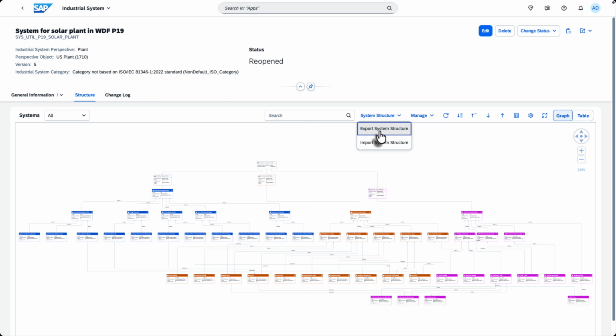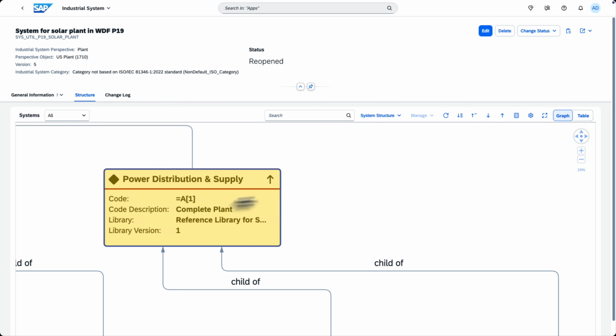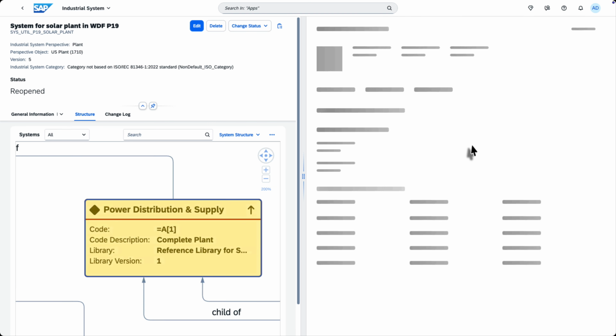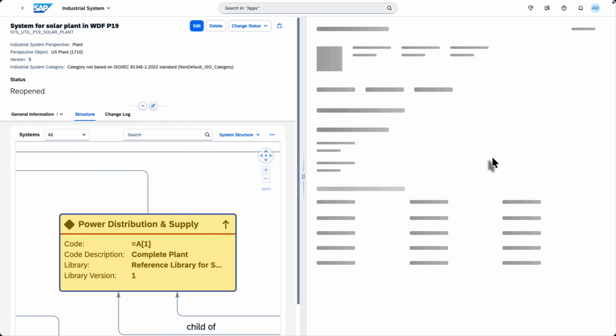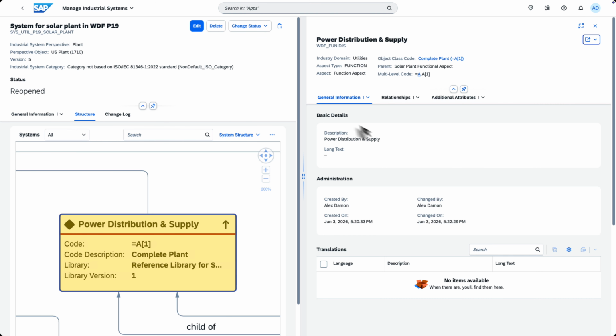By navigating to System Structure, he can choose to export the entire structure into an Excel file. This makes it easy to update, reorganize, or extend the hierarchy directly in Excel and upload it back into the system. Whenever Ben wants to explore a specific node or system element in more detail, he can tap the Info icon. This opens several sub-tabs that provide different types of insight.